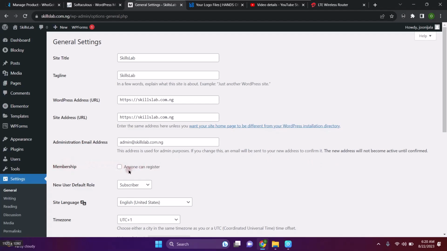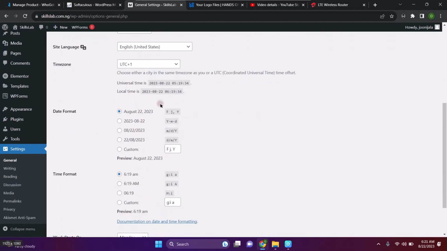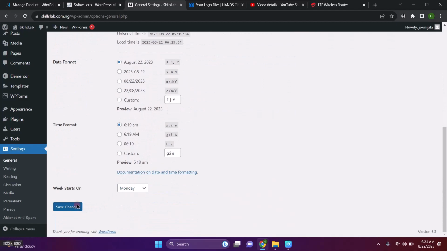So membership, you can put it this way: anybody can register for membership. New user default role, you set it as subscriber. And your site language, English, that is United States English. Then time zone, +1 because I'm in Nigeria here. And you can see your date format, everything like that. Time format, then you save. Week starts on Monday, normal, or Sunday, depending on whatever you want to set.